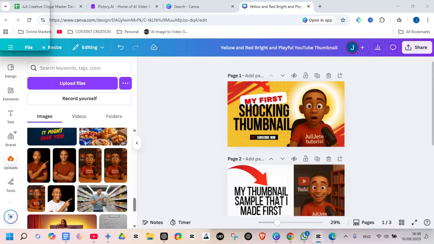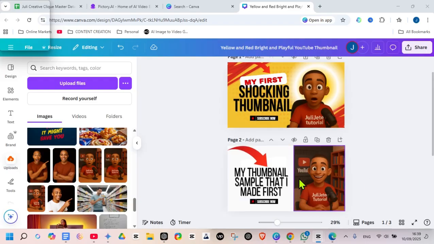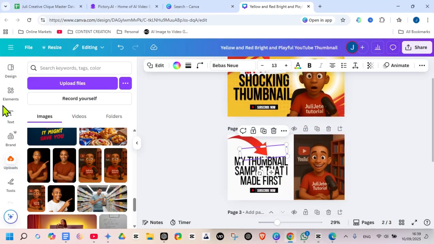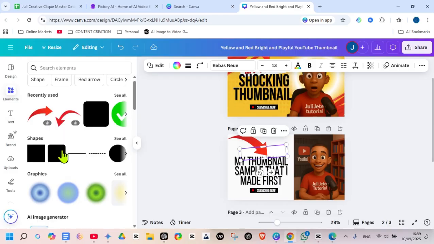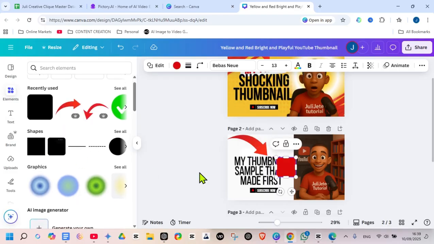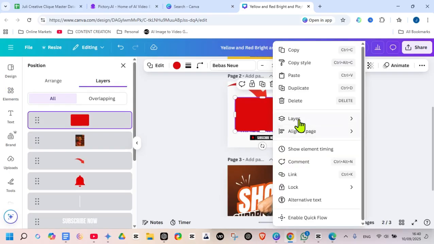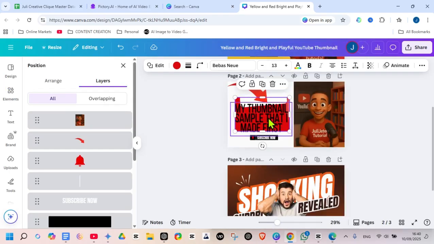You should avoid clutter. One main subject, a few words, and strong contrast is often more powerful than a busy design. For example, if you add more designs here, let's say you go to your elements here and then you add all this design here and elements here. Let us send it to back so that our text will show. So we send it to back.